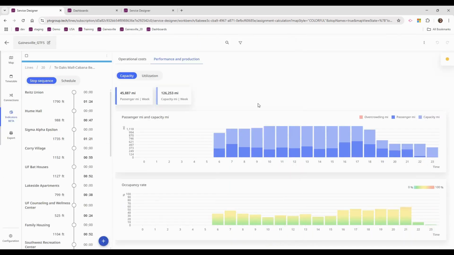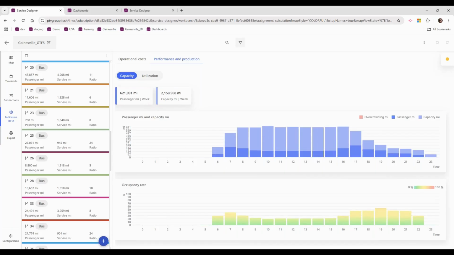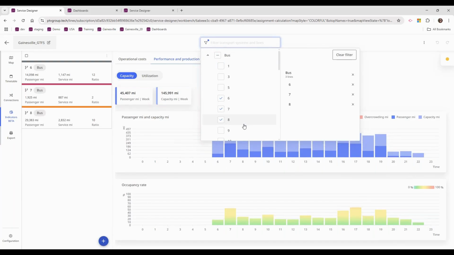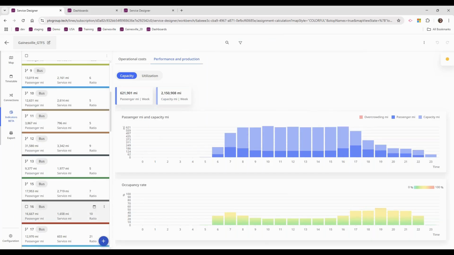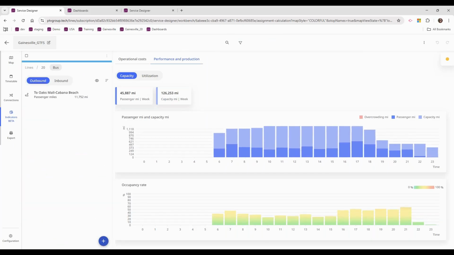All right. This information can be seen for each line or for the whole network, or for some lines that you just want to focus on. You can filter it and see this information for 2, 3, 4, 5 lines explicitly. What else we can see is the ridership profile.